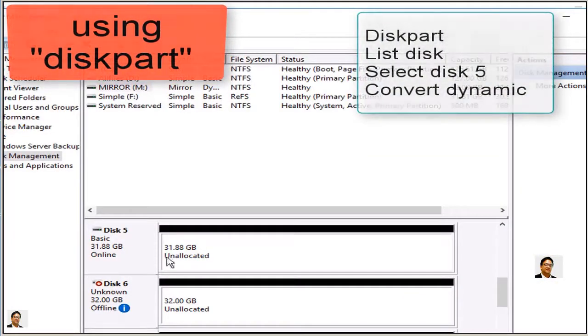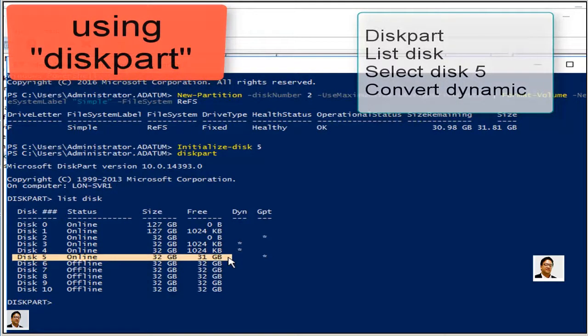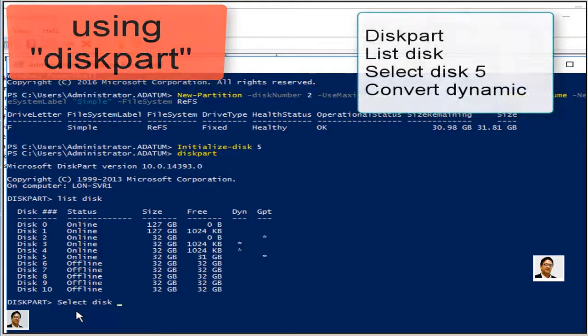Diskpart is a utility which we are using a lot in these labs. We are going to select disk number 5, which is online, 32 gigabyte. Simply you can just type select disk 5. That will select it, and when you list disk again, it should give you an asterisk next to it. That means that is the disk we are using, disk 5.